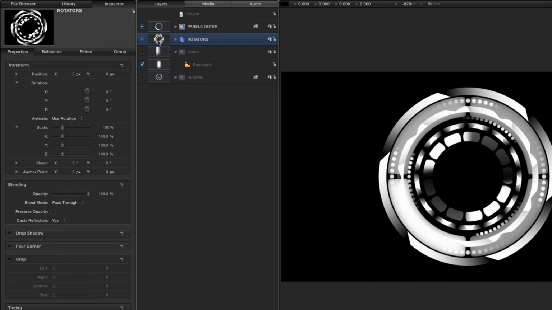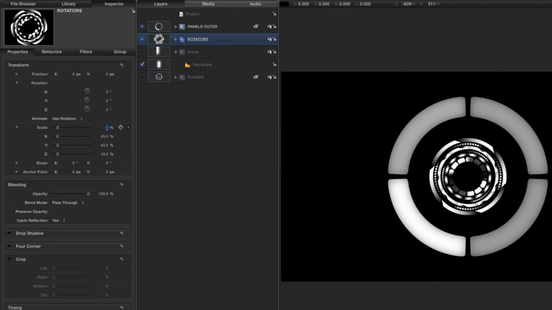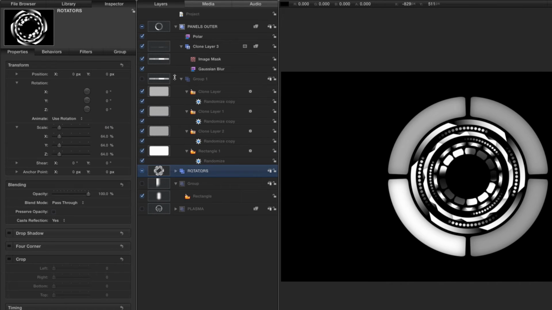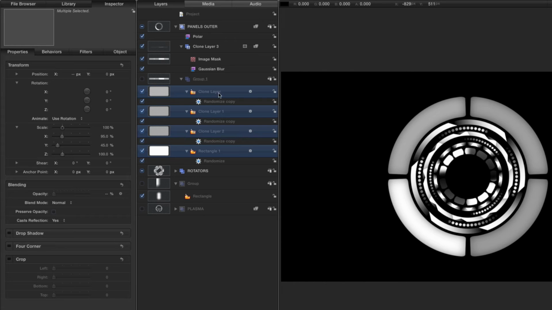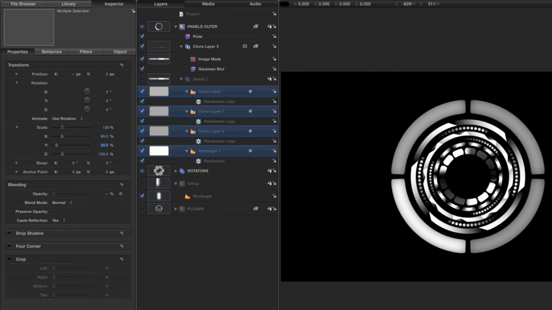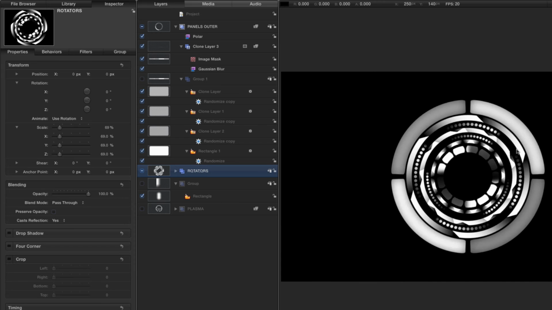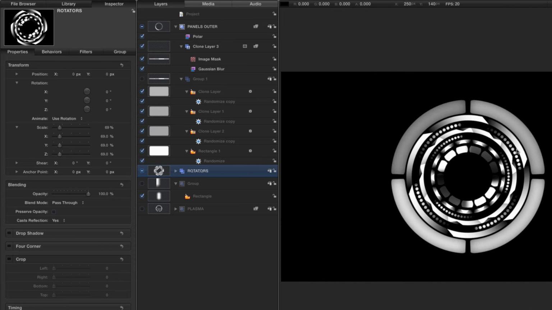And it's a little bit too big really for our design, so let's just scale that rotators group till it sits inside our panels. And actually I think that panels is probably too wide, so again let's select all of those panel layers in there and reduce that Y value down to 30, I think. And that gives us a little bit more space to play with our inner rotators. So now everything together is looking like that.